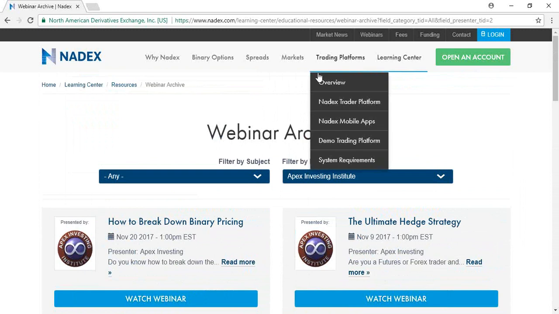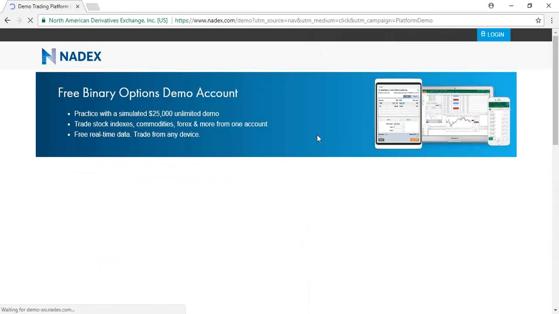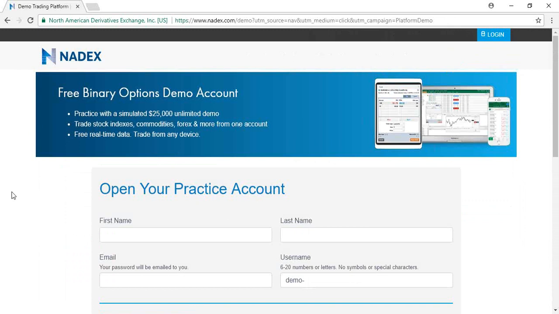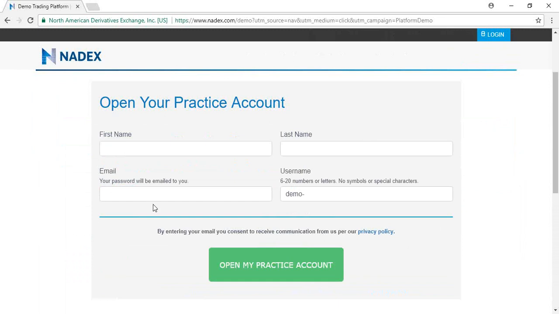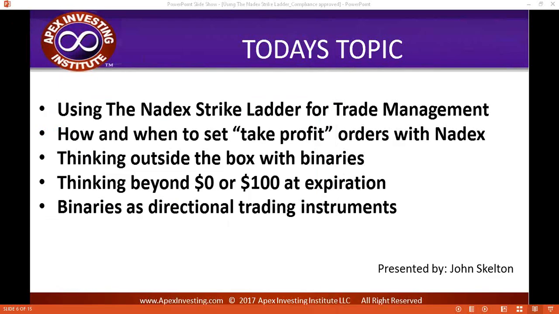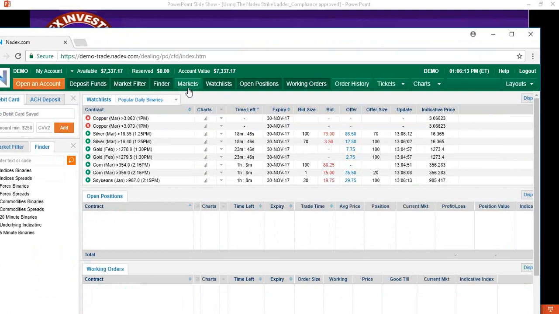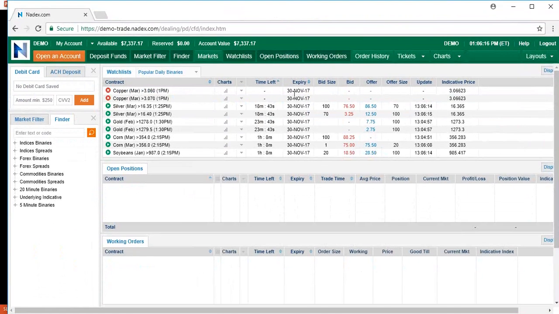One other thing, very important, especially for today's webinar: under trading platforms, you can go directly to the online Nadex platform. They've got a great mobile app for your Android phone. But right here, demo trading platform. Nadex will give you a free $25,000 demo account. All you have to do is fill out your name, your email, and a quick username, and hit Open My Practice Account. In a few moments, you'll get an email from Nadex with a temporary password. You can use that and log right into the Nadex demo platform.